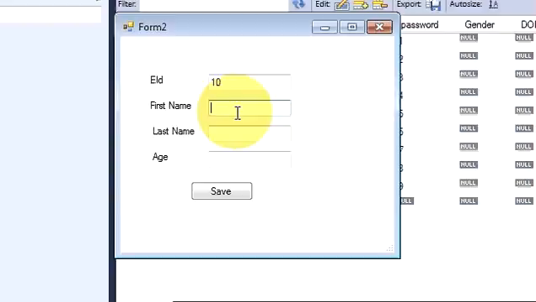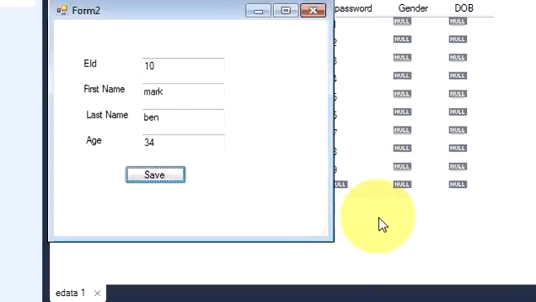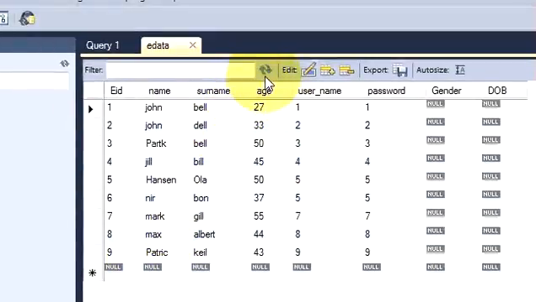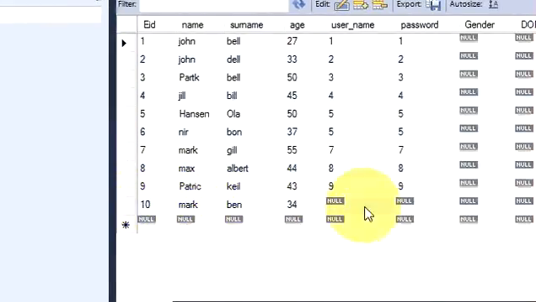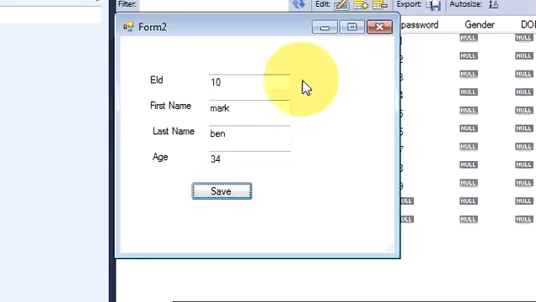10. His name is Mark, and last name and his age is 34 for example. And when I press this save button, you see the message comes that data is saved. I will click OK, and I will go to check in my database if the data is really inserted into the database. So I will refresh my data, and you can see new data is saved into my database by using C# application. So in this way you can save the data into the database.